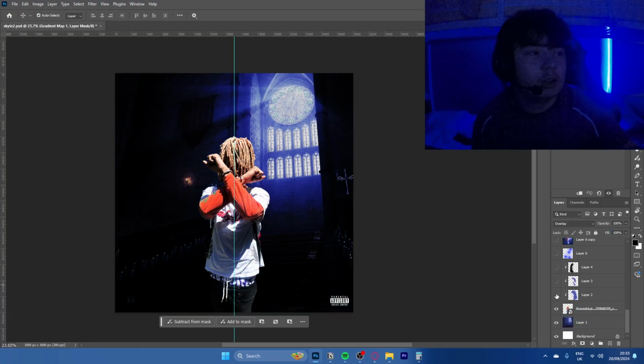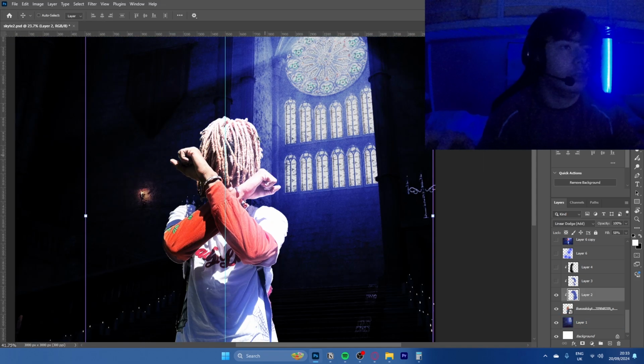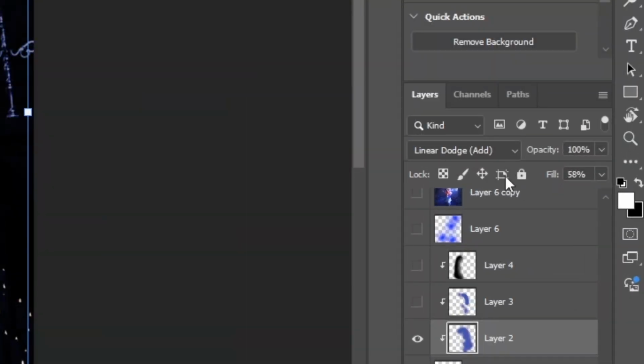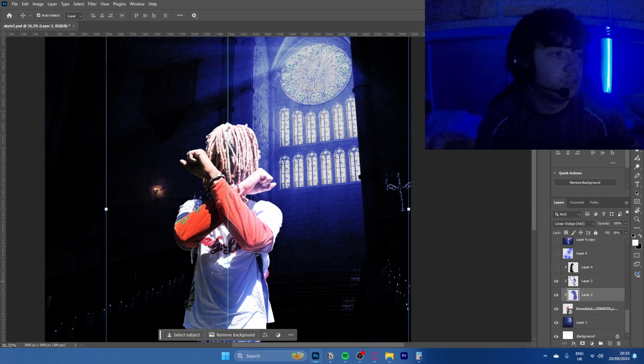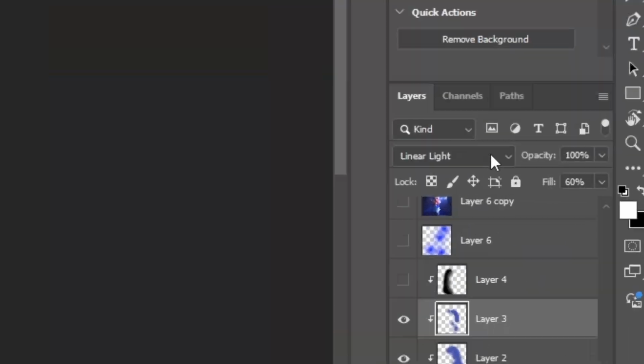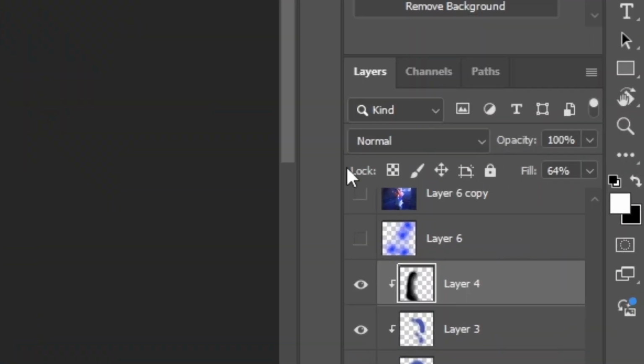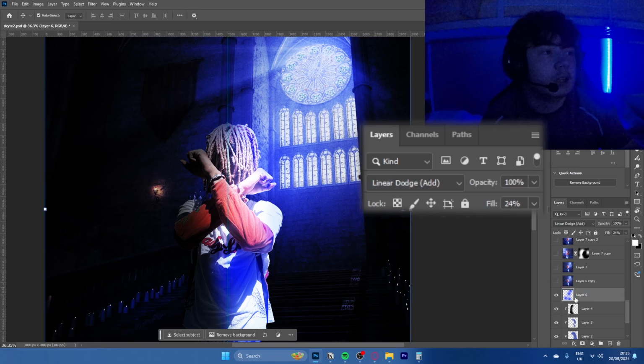So next thing I did was I went ahead and made a clipping mask, made a little glow here for the lighting. This is just a linear dodge add, bring it down to 58. Did the same thing here, just a bit more, adding more of the darker tones, put that to linear light 60%, then a darker shadow, kept that normal, 64% fill, and then I added these spots here, up here, then just around the image.